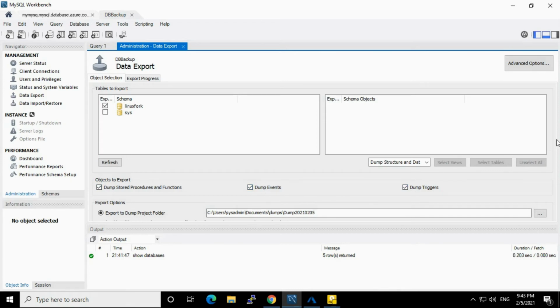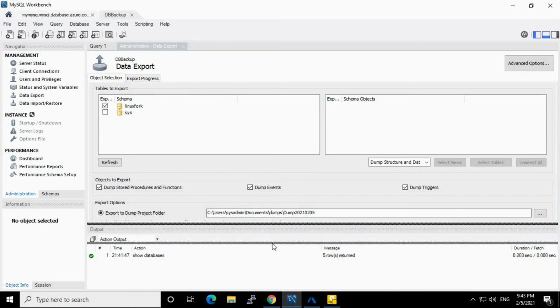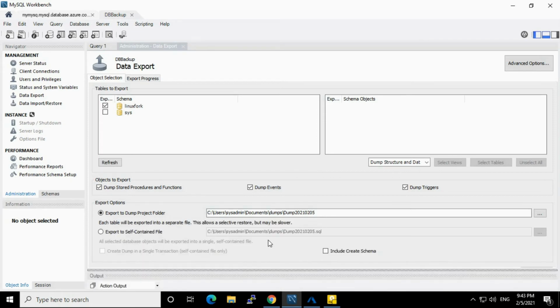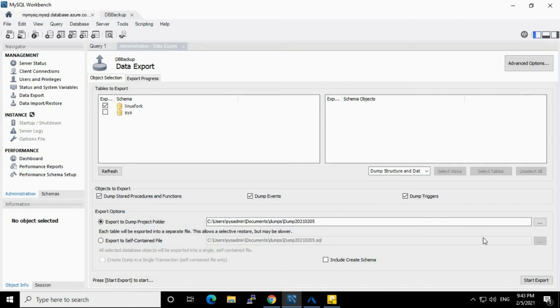Event is optional. If you want, you can choose it; if you don't want, you can skip it. It depends upon you. It's not going to impact too many things, it's just an option.